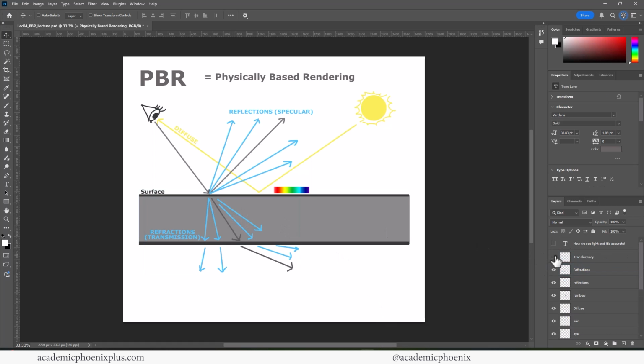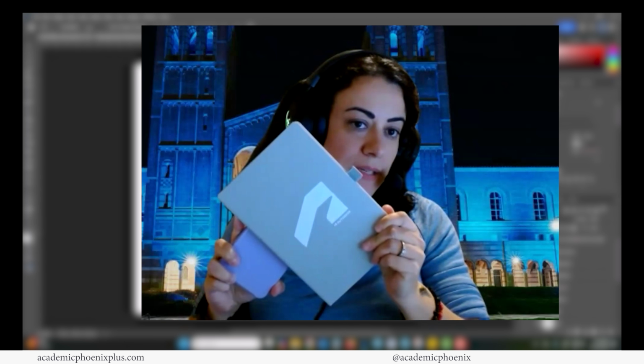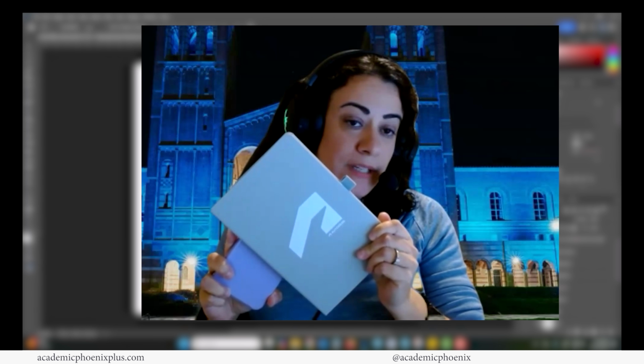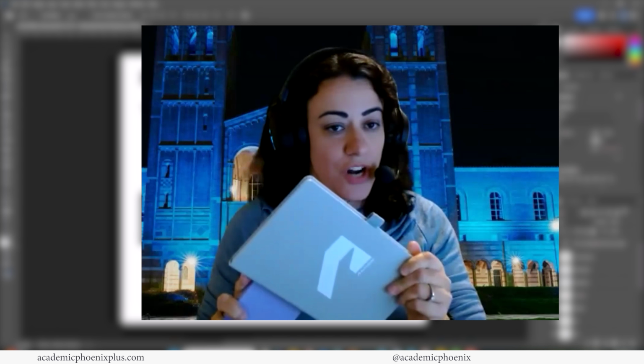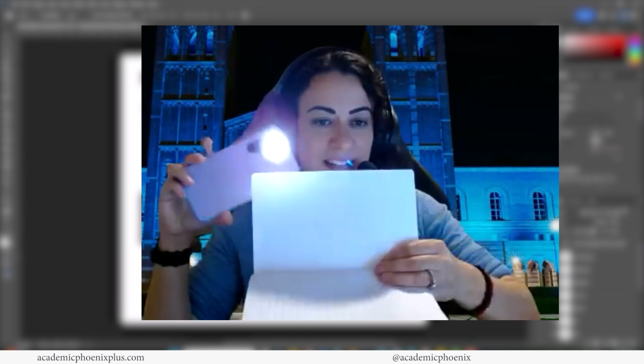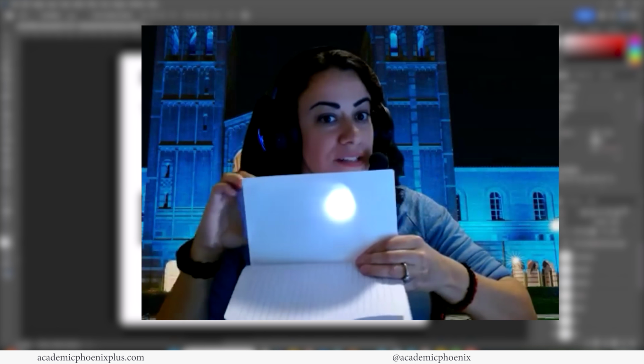Subsurface, or in some places called translucency. If there is a light behind the object, can you see it? For example, here I am holding my phone and here is a book. The light doesn't go through it. However, when I have a piece of paper and I put light through it, you can see that it works.